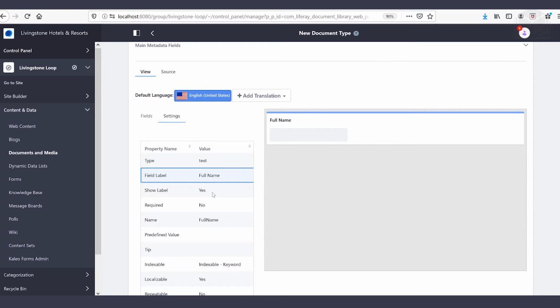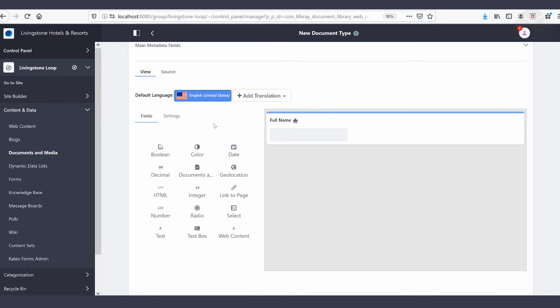And we want this required. So we'll go ahead and double click required and then toggle it over from no to yes. Clicking the save button, you'll see that little asterisk letting us know that this is a required field. Let's click the fields next to the settings to see the different options that we have once again.